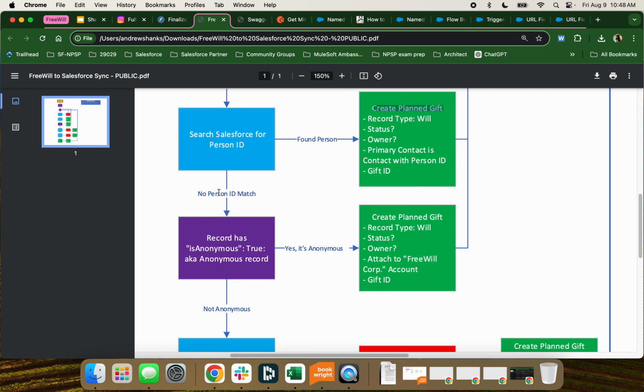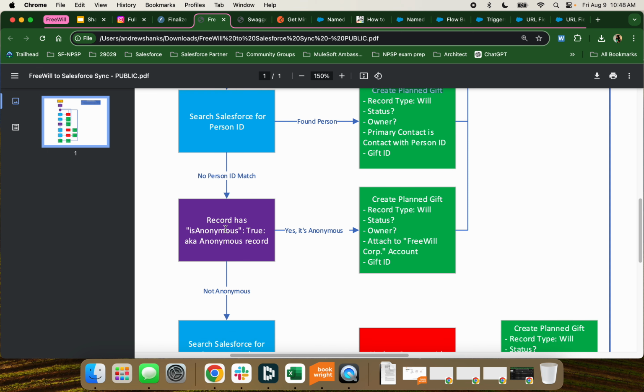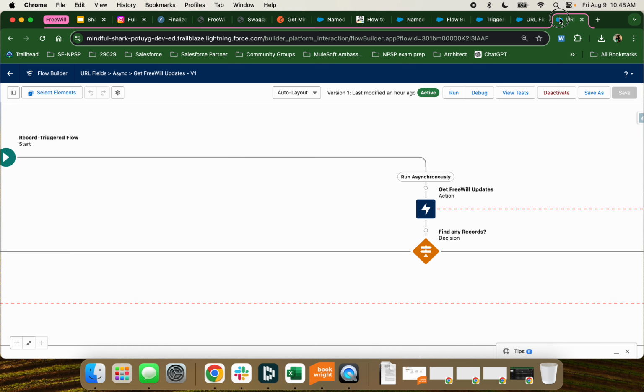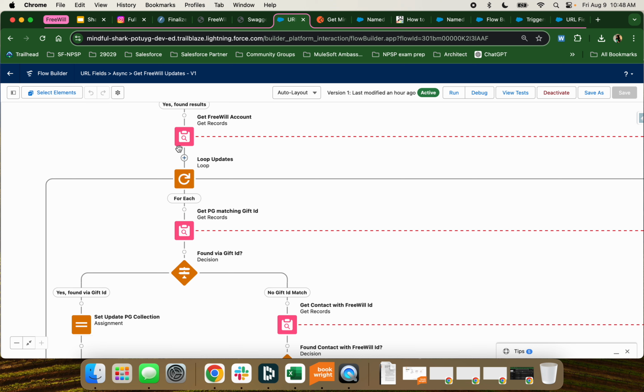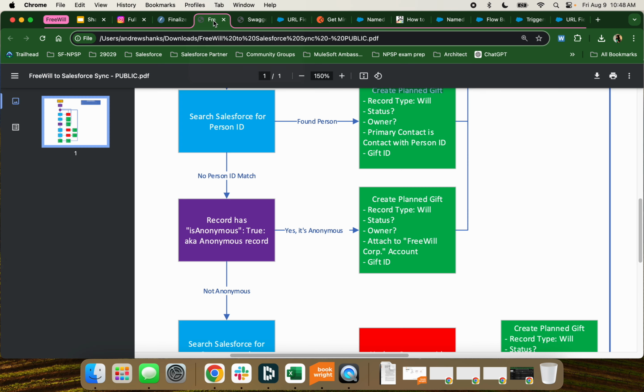If I don't find a person ID match, I check to see if the record is anonymous. If it is, then I get the free will account, which I get at the top just so I don't have to do it later. And I use this free will account ID to assign and create the planned gift. So I attach the free will corporate account instead of a contact.